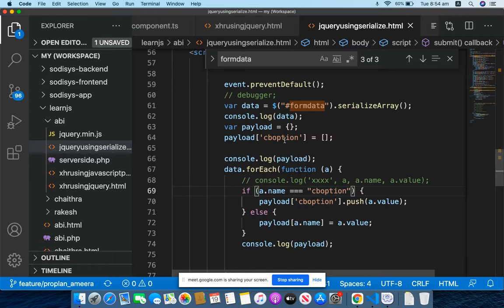So understand, guys, this is a special case. This should be an array value. So I'm just initializing it to 0, and whenever it is the CB option, then I'm pushing the new values inside this array. Any doubts here?